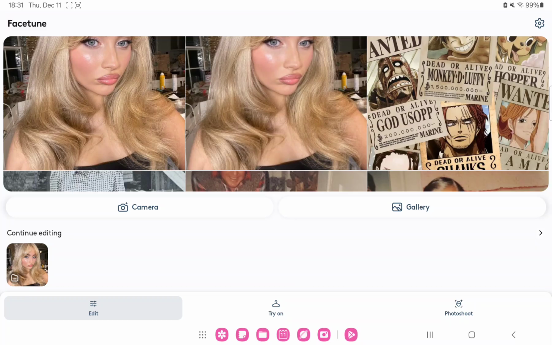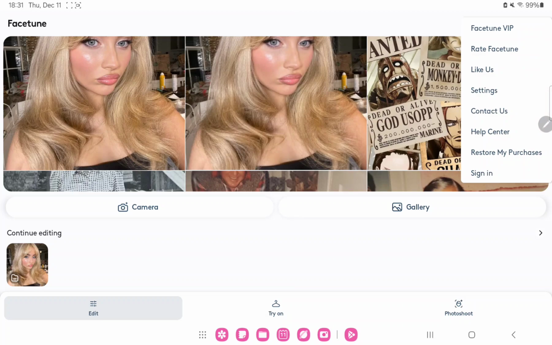So let's jump into it. First of all, open the application on your device. So that's the home screen, and you can find different buttons. Now, just tap the settings icon at the upper right corner of the home screen, and you can find the fifth option, Contact Us.